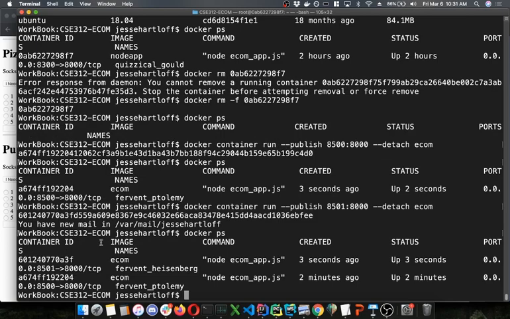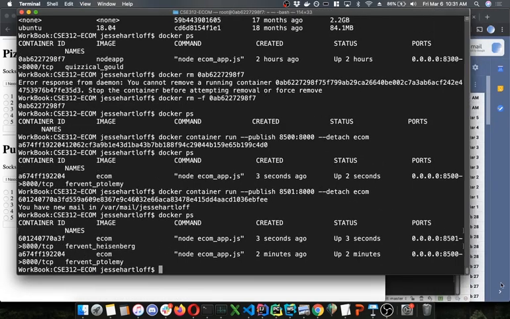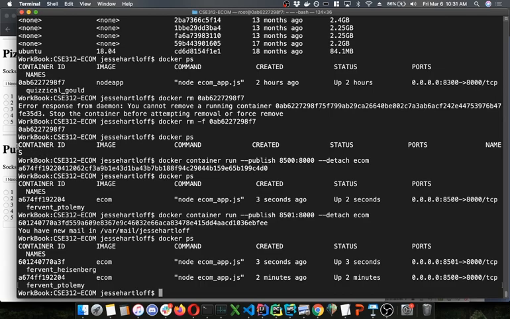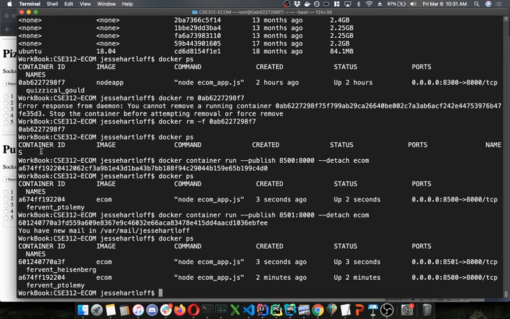I'm going to take a look at my containers. And we can see the command that's being executed, how long it's been up, our uptime and all that, the image that this was run from, and the ports that we're using. We're mapping localhost 8501 and localhost 8500 to 8000 in each of these separate containers.